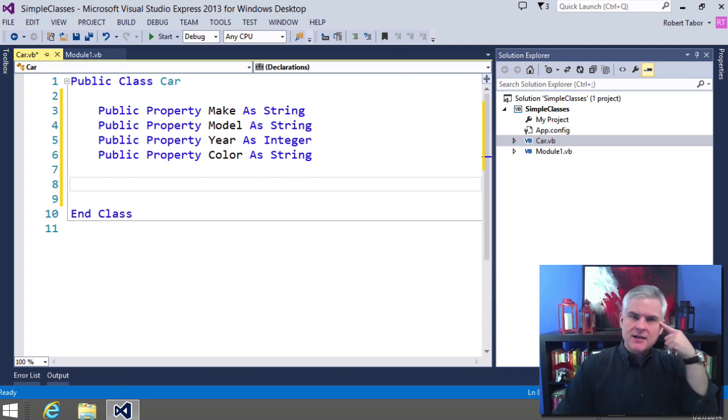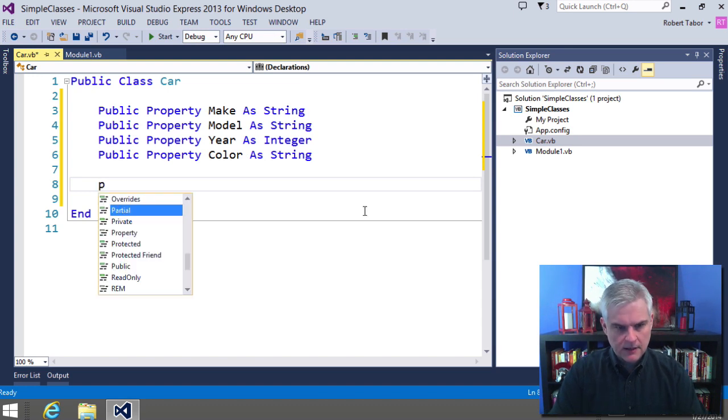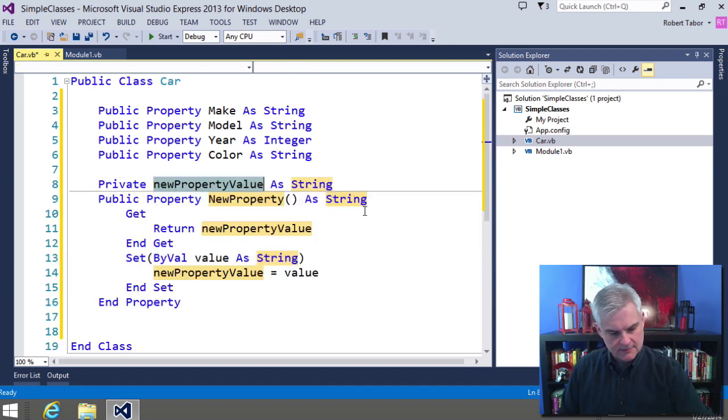Fortunately, you don't have to memorize the syntax because the Visual Studio IDE has a built-in code snippet called prop, short for property. So if you type in prop, you can see that it says tab twice at the very bottom of that little box that pops up. Tab twice to insert the property snippet. All right, tab, tab. Wow, it expands out to quite a bit of code.